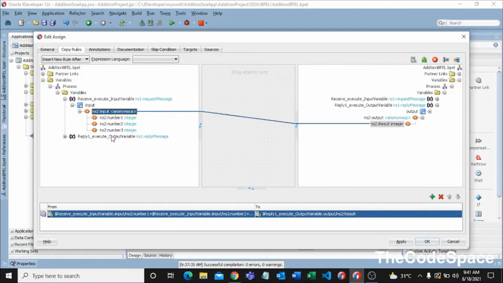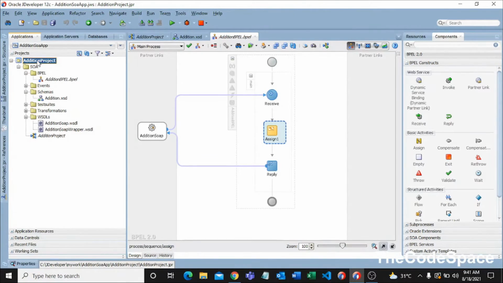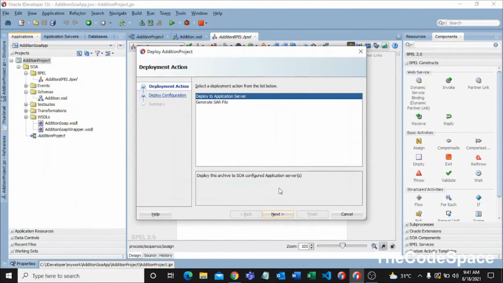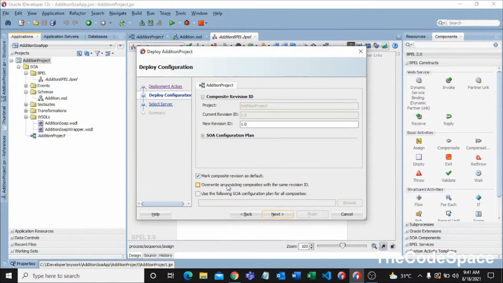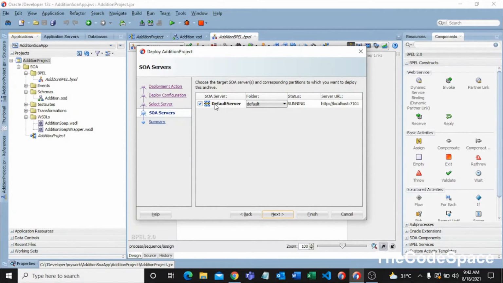Okay, now I think we are done with our service. So now we'll just deploy it, and let's see what happens. We are getting a sum or not. Okay, so I'll click on addition app, deploy, right click on it, and you will say deploy addition project, right? So I'll say next, and check this field, next, and next. Now I'll select default server and default folder, so I'll say next and finish, and my server is already running, like integrated WebLogic server is already running.